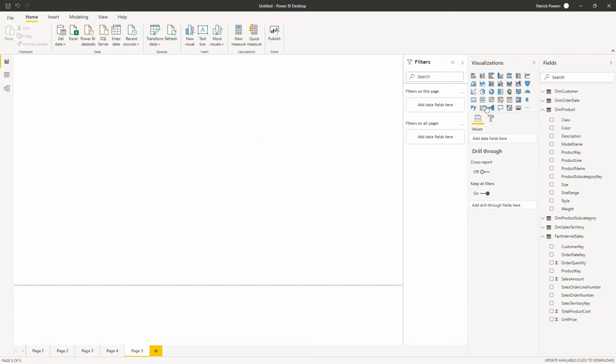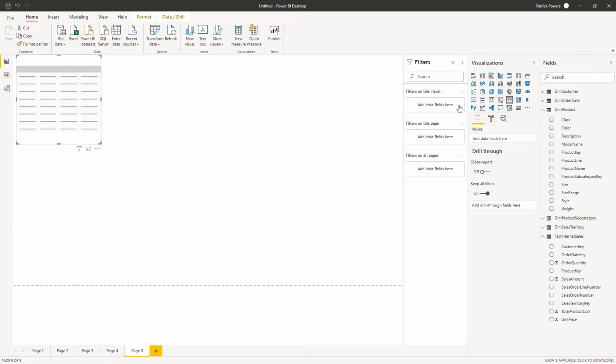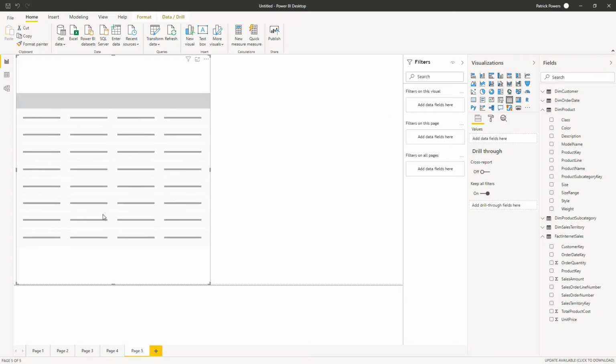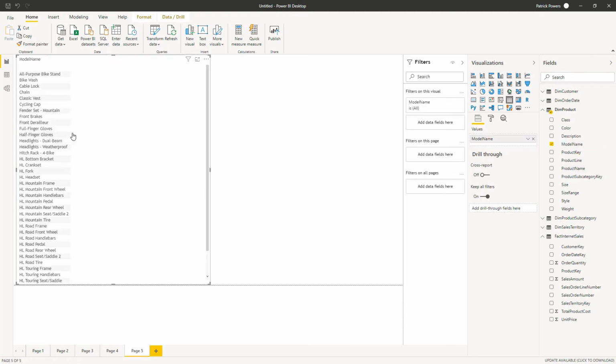So we'll start off by adding a table. And I'm going to resize it to take up about half of the screen. For this one, I'll add model name, and I'll add sales amount.